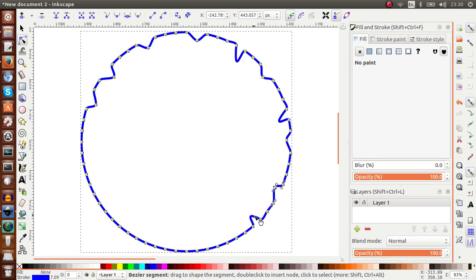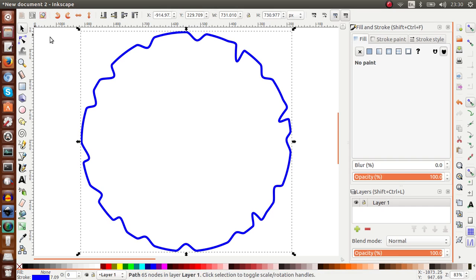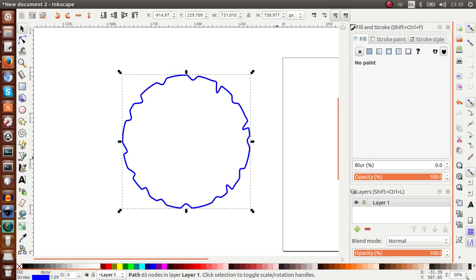See, what happens here is that I'm pulling in between the nodes, and that moves the nodes as well. It changes it a little bit, but it works. So I can do this until my shape is fairly irregular. Now if I click here and zoom out a little, you simply see an irregular shape.